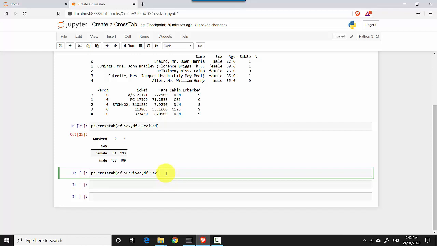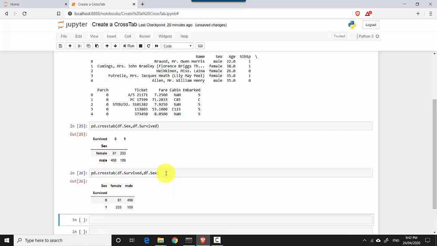Similarly, the next one is just a different view. So when I hit Shift Enter, you can see that 81 women died and 468 males died, and 233 women survived and 109 men survived.